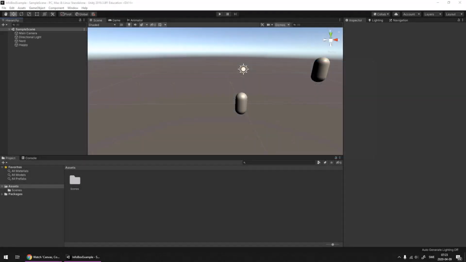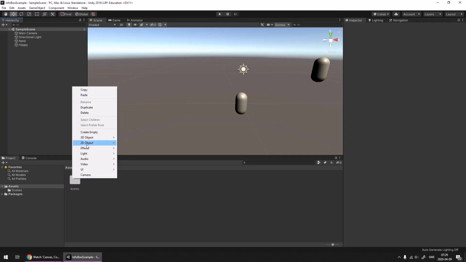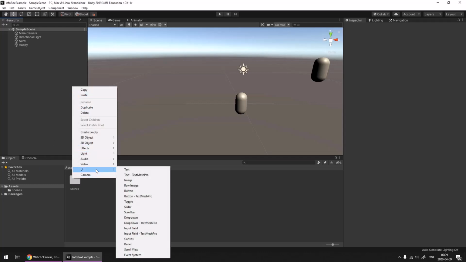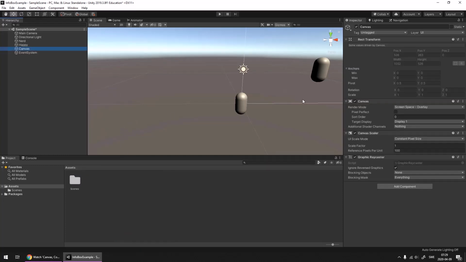screen. I have started by creating a simple Unity project, a 3D project, and created a capsule for my nerd character and one capsule for my happy character. Let's start by creating the canvas. Let's right click in the hierarchy, UI and canvas. And let's leave it in the default settings.